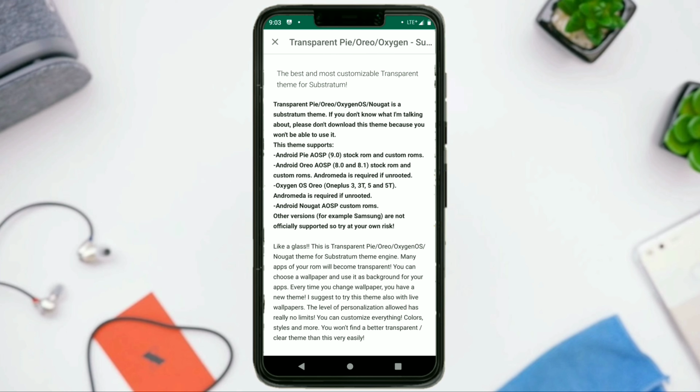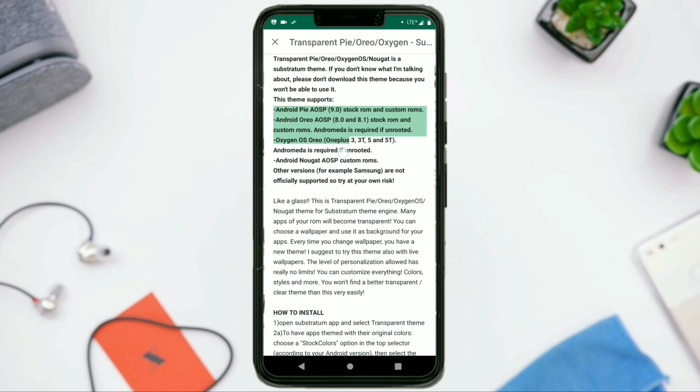So it reads: the best and most customizable transparent theme for Substratum, and then it says this theme supports Android Pie AOSP, stock ROM and custom ROMs, Android Oreo AOSP 8.0 and 8.1 stock ROM and custom ROMs. Andromeda is required if unrooted, and I have already told you about Andromeda. Then Oxygen OS Oreo 1+3, 3T, 5 and 5T. Andromeda is required. Android Nougat AOSP custom ROMs. Other versions are not officially supported, so try at your own risk. So only buy a theme if you meet the requirements that are mentioned in the theme.